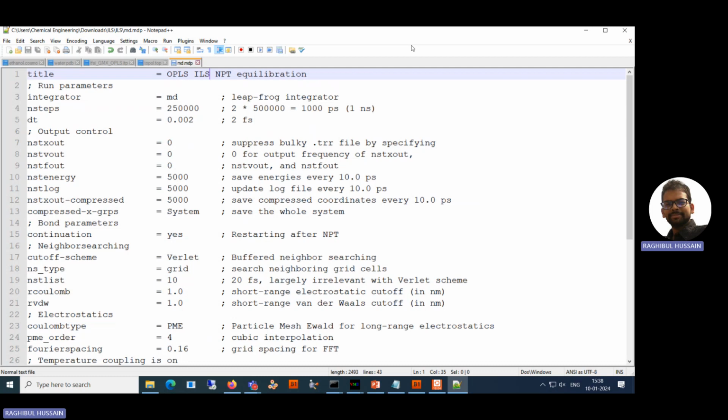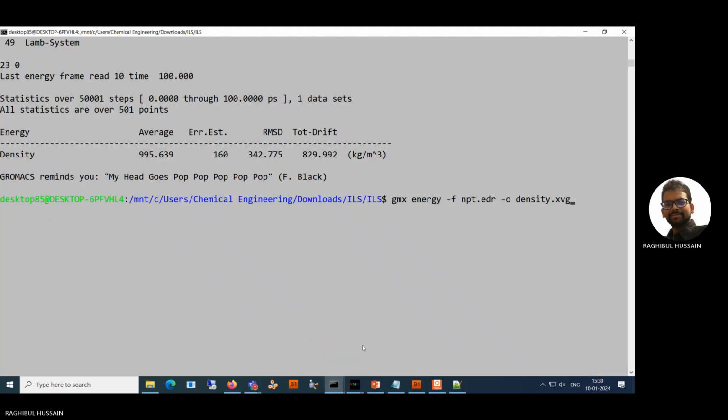Because according to the previous script, your run length is 1 nanosecond. So we need to change it to 500 picoseconds. It will be a little bit faster. And save it. Everybody follow that time, right?